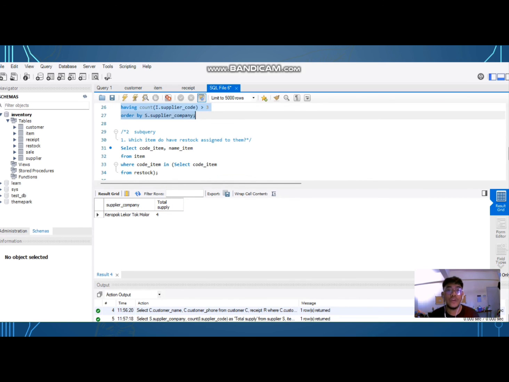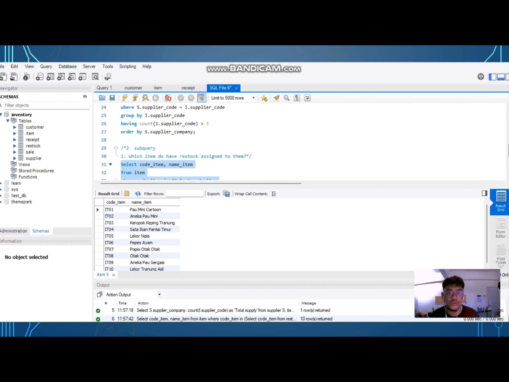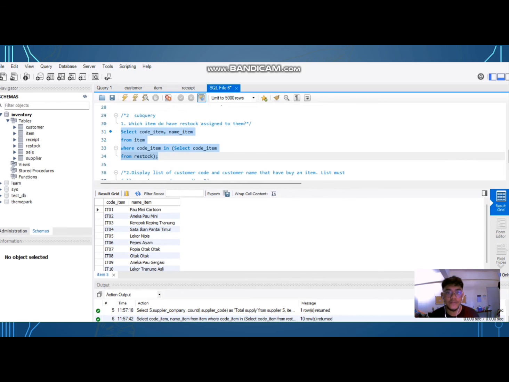Next, we go to the next subtopic, which is subquery. The first question is: which items have restocks assigned to them? This is the code for this question: select code_item, name_item from item where code_item in, select code_item from restock. We run this code and this is the output for this question.